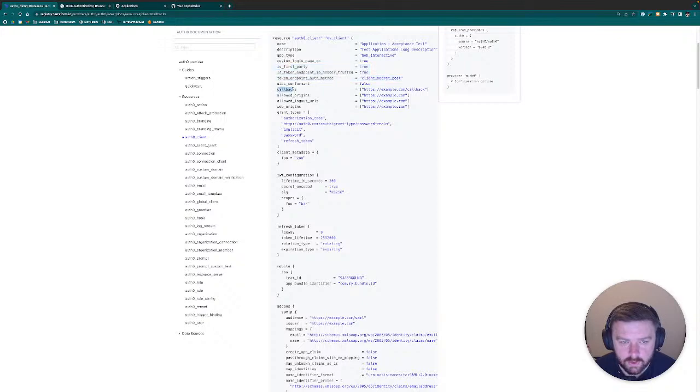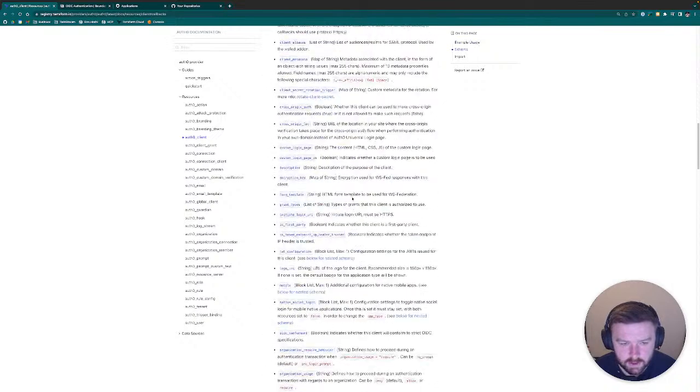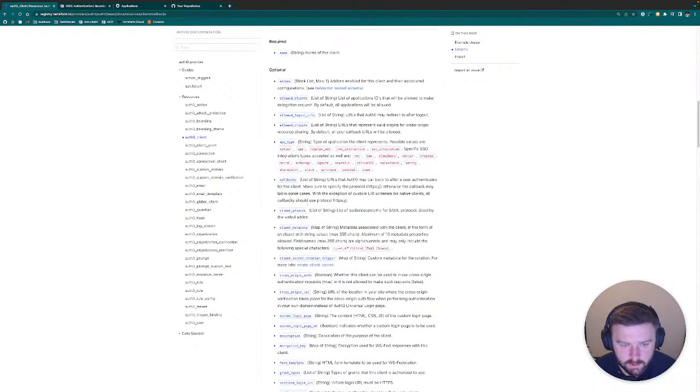So hopefully in the provider we'll just have an allowed, I'm guessing it's going to be callbacks. So if we take that and then just go and check the docs. So callbacks is a list of string URLs that auth 0 may call back to after user authenticates for the client. Okay, yeah, that looks like what we're after.